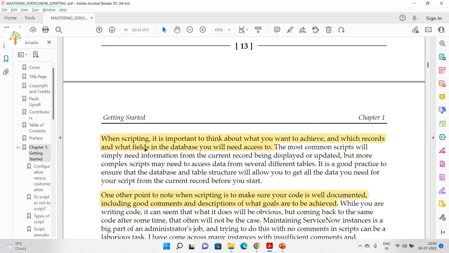Okay. While scripting, it is important to think about what you want to achieve, which record and which field in the database you need access to. Because being a developer, okay, I understand that I'm a developer. I like coding. That's fine. But it doesn't mean that I start writing code blindly. I have to understand if I write a script, which database, which field, which attribute I need to pick up. Is that attribute heavily used? Is it a primary key, a foreign key, a mapped key, what type of key is it?